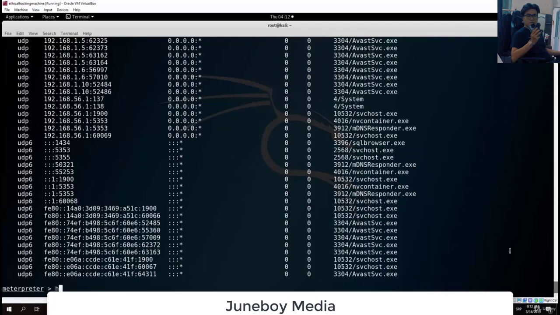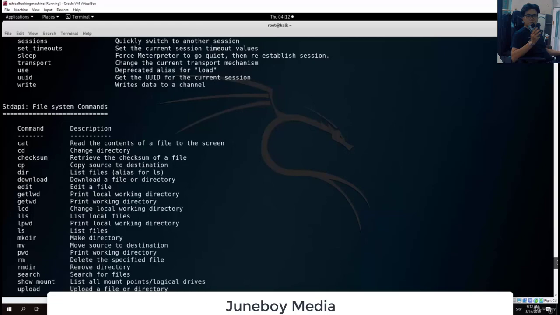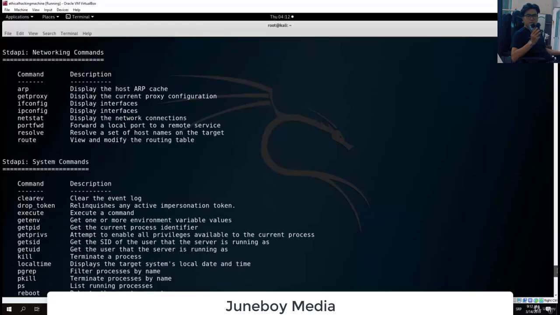So if I just type here help, in order to see some of the other commands, we check these ones, we check these ones, we check these ones. So basically you can check all the other networking commands as well. As we can see, route, view and modify the routing table, which could be interesting. Port forward the local port to a remote server, which you can use in order to create a port forwarding rule on the Windows 10 machine, which could allow you to connect more easily next time. But we will not be needing that at the moment.